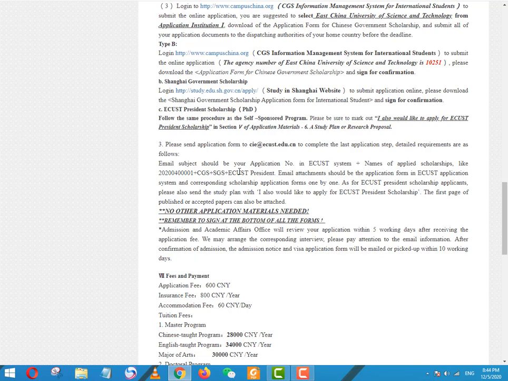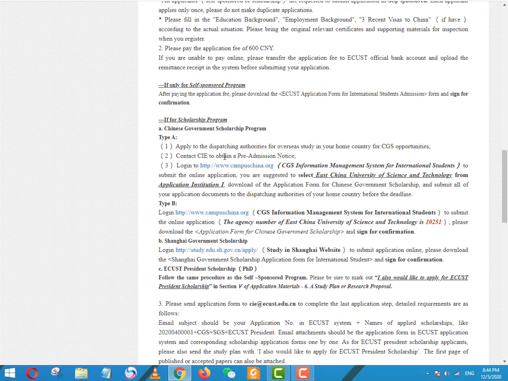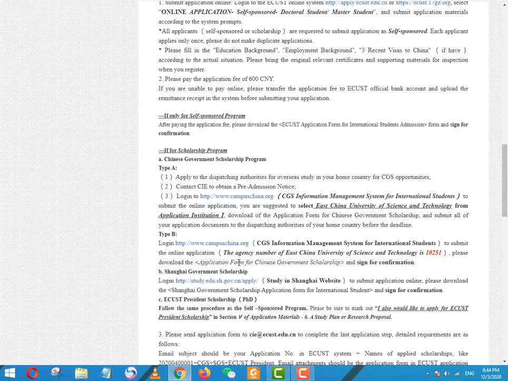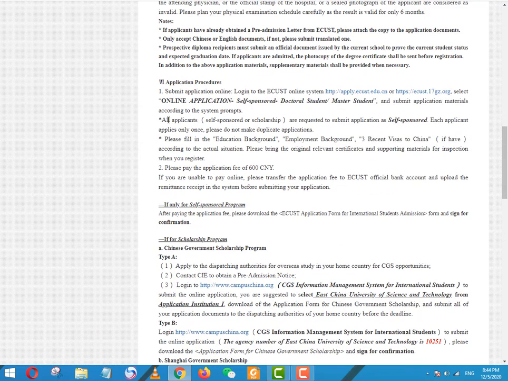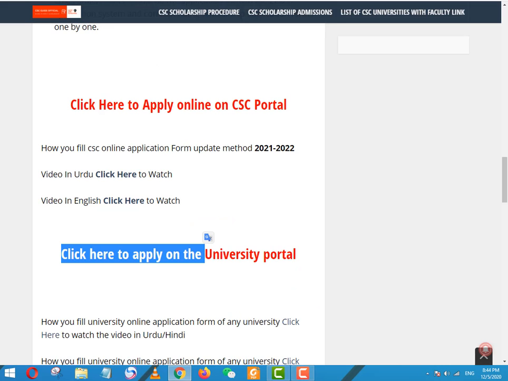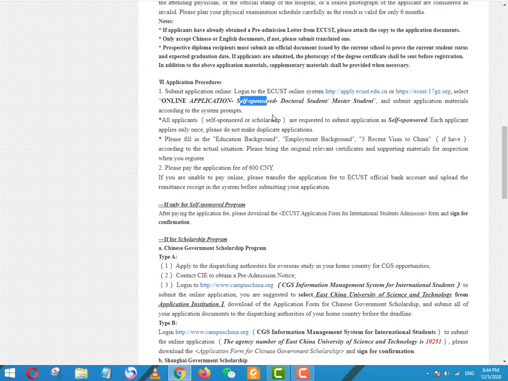The main thing I want to tell you is that when you fill the university online application form and select the Chinese government scholarship option, there is no scholarship option in the online application form. You need to select the self-sponsored option. It is clearly mentioned here: for the online application form, all applicants, doctoral and master students, select self-sponsored. Don't worry about this, the scholarship option is not available in the online portal. When you fill the CSC online application form and the Shanghai government scholarship application form, your application is automatically considered as a scholarship candidate, so don't worry.